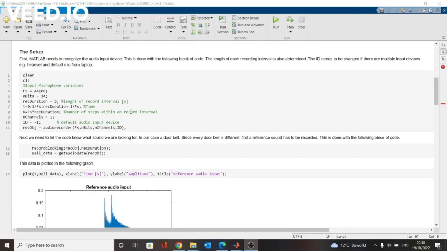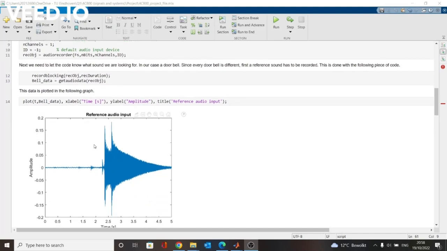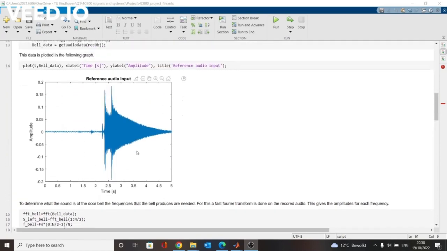First, the code needs to know what our doorbell sounds like. This is done by first recording 5 seconds of audio in which the doorbell needs to be played. This gives some audio data. In case of our doorbell, the data looks something like this. But with this data, we can't do anything yet.